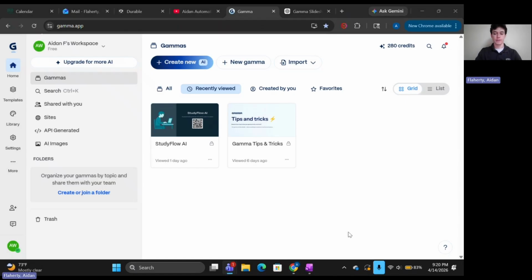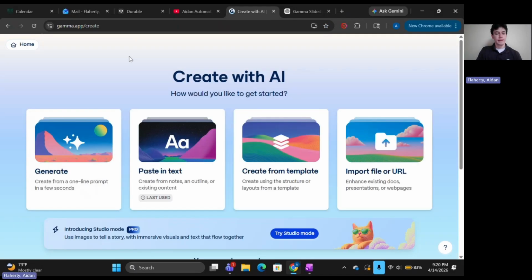So here, now you can see what the Gamma screen looks like. I've already made one for StudyFlow AI, which is something we're doing in another class, but it'll just go right here, select create new. And then here you have many different options. So you can generate it just from a prompt, which is what we're going to be doing. But you can also create it from notes or outlines, which is pretty cool. There's also different templates or files that you can upload as well. But I prefer the prompt, but I haven't messed around with the other ones too much yet.